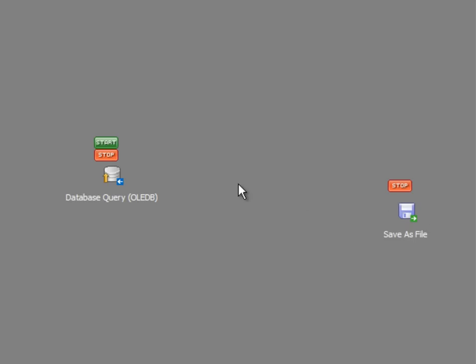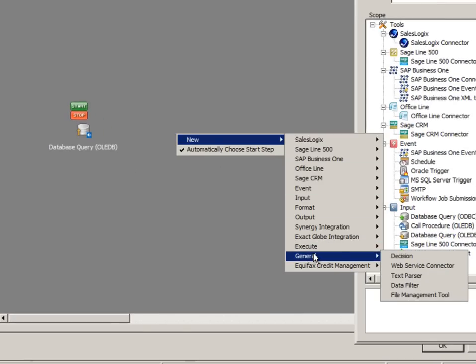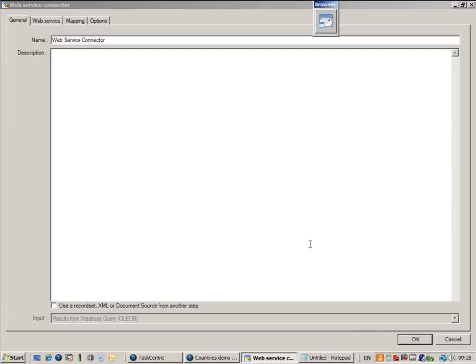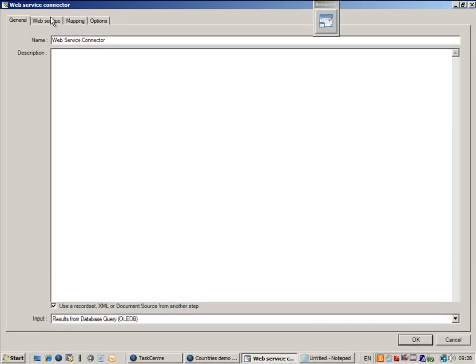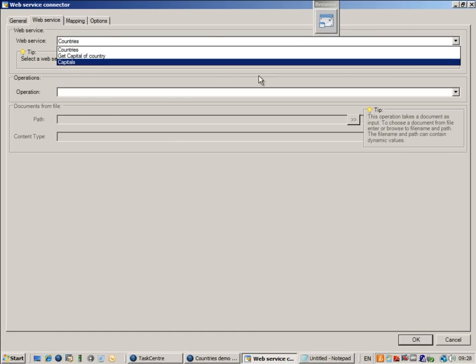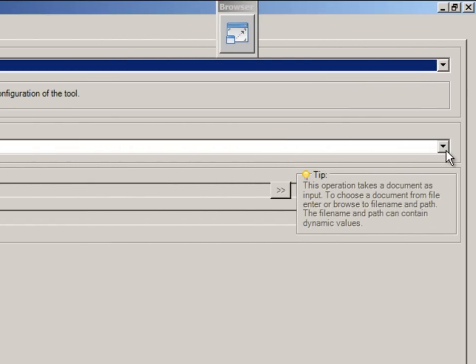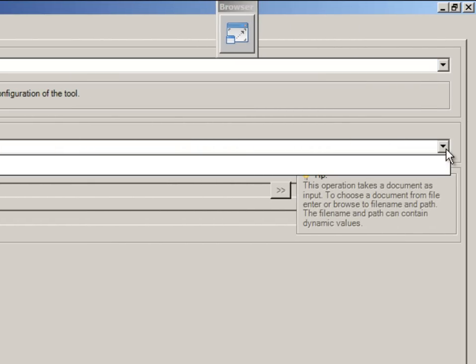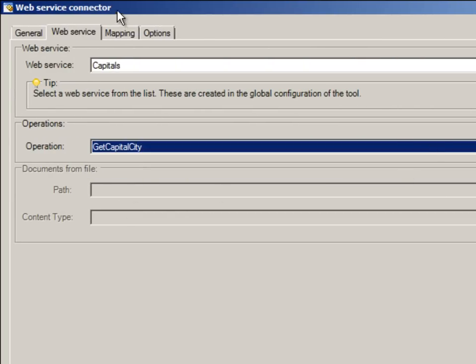So now I'm going to add a new step to the task. I'll just add a web service connector step. I'll just leave it with its default name. I'm going to use data from my query that I created earlier. And if I go into the web service, you see that I choose the web service that I just created, capitals. What operation do I want to perform on the service? I want to get the capital city.